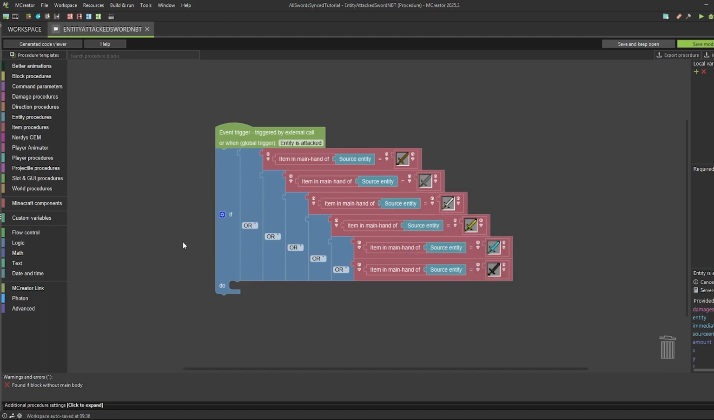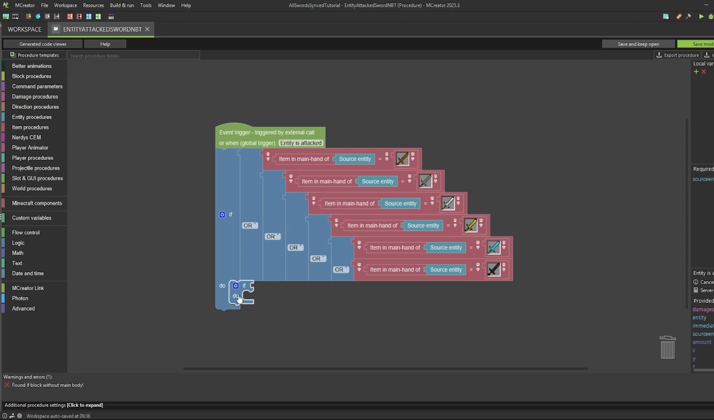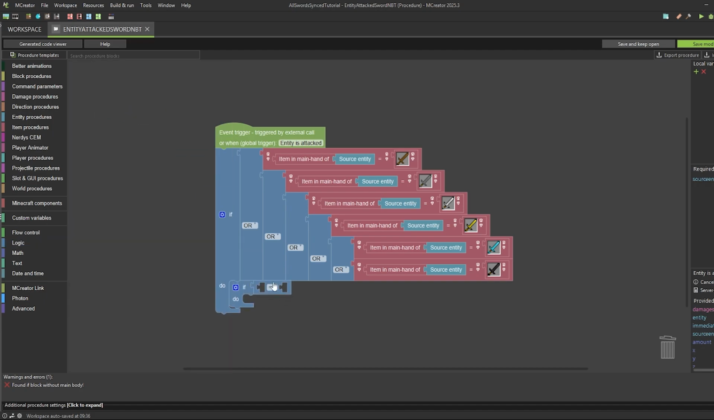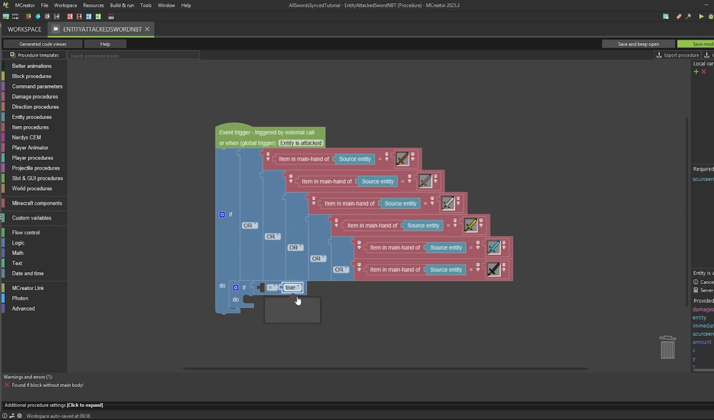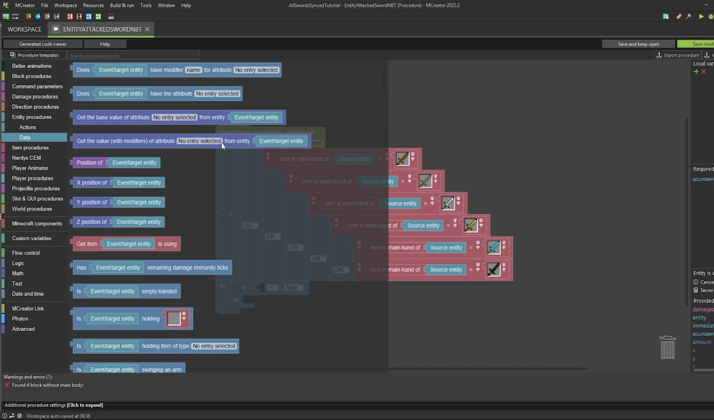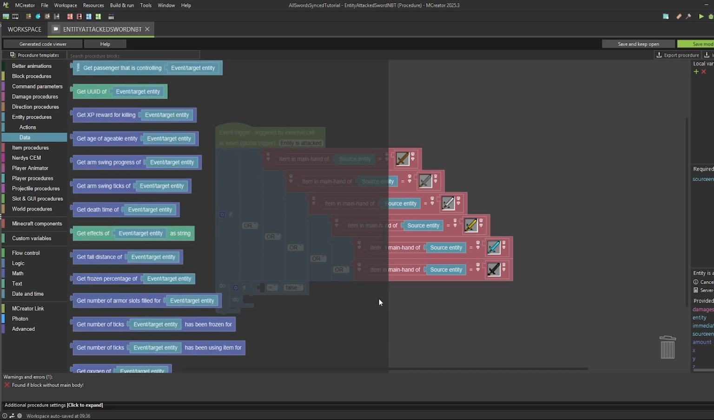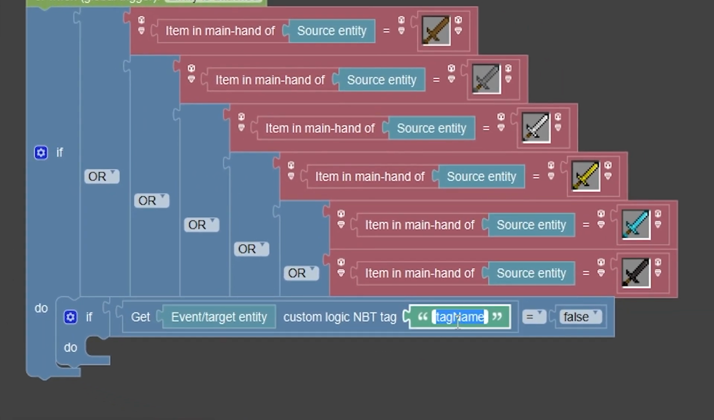Alright, so now we'll go to flow control and then do if do. Then let's go to logic, drag out this, and then go back to logic, drag out the true symbol, and then set this to false. Now we need to go back to entity procedures and drag out the custom NBT tag. Let's scroll down until we find that, and here it is, and then set this to the same NBT name. So mine was custom attacked.